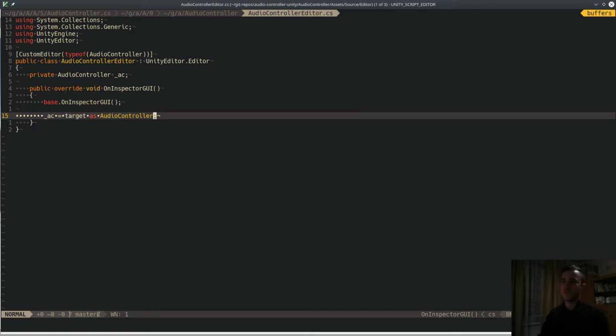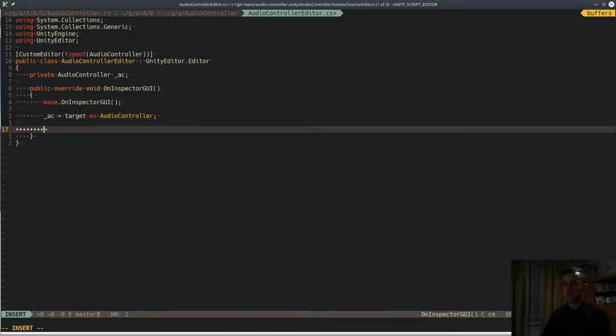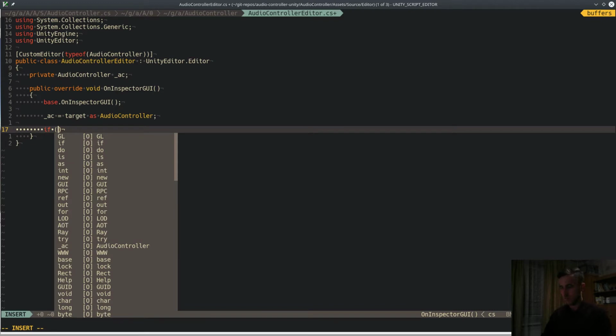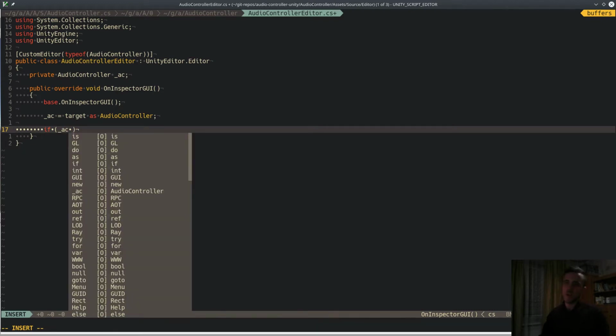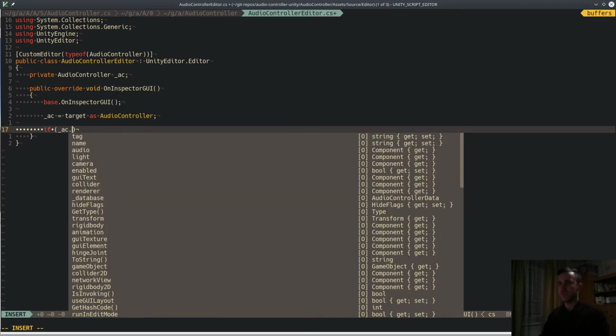So we got our audio controller casted as we need it to be. Now let's check if we have the database in our audio controller. So for that we need to go into this object and find our database.